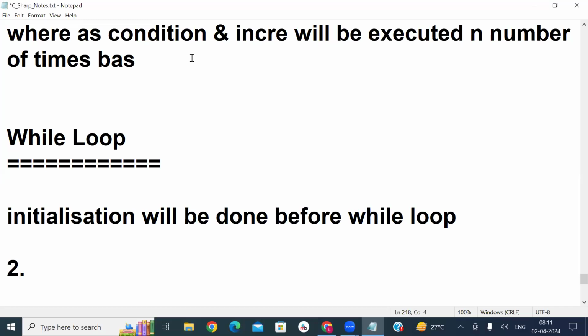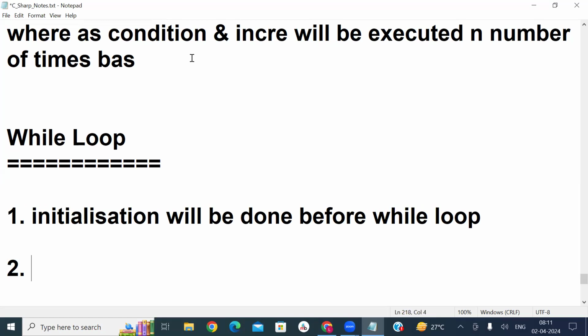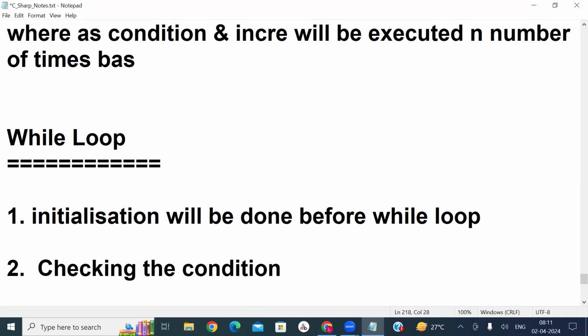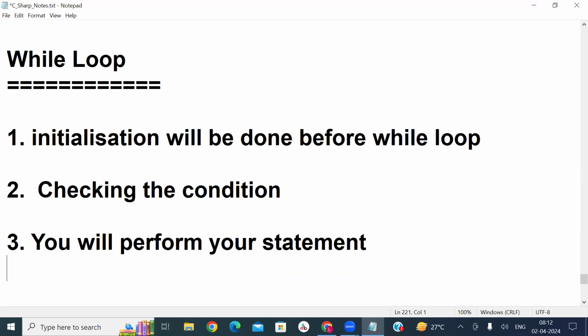Step two is checking the condition. Based on that, are we going to enter into the while loop or not? Third one is you will perform your statement. Okay, so how to do that?